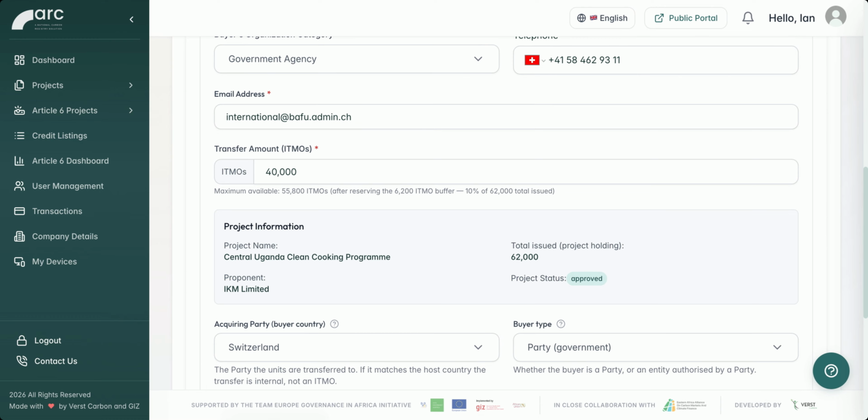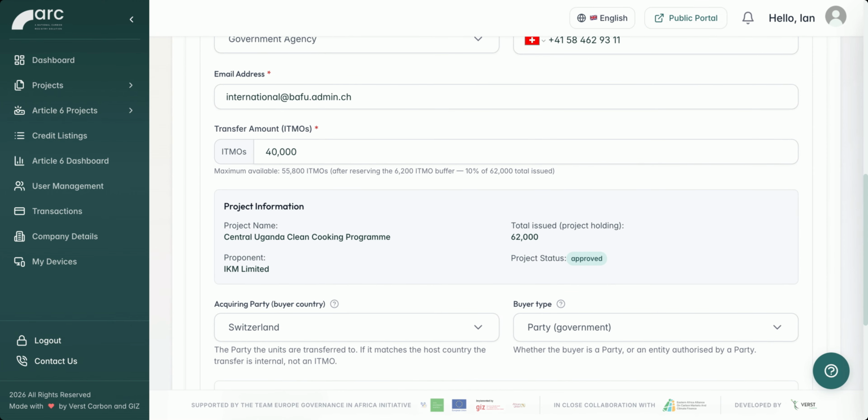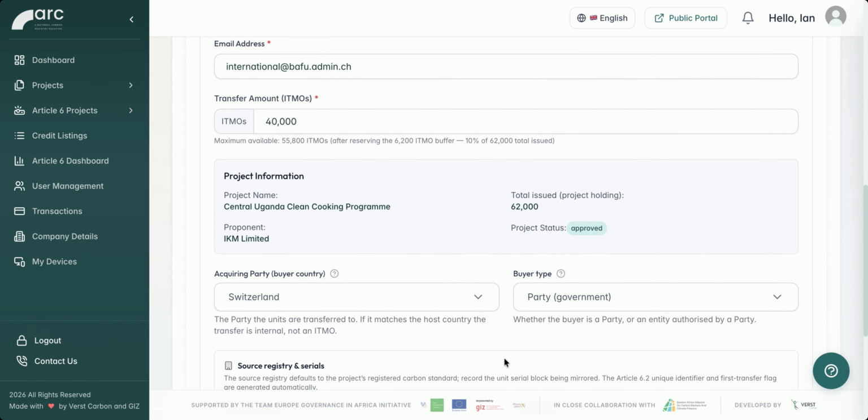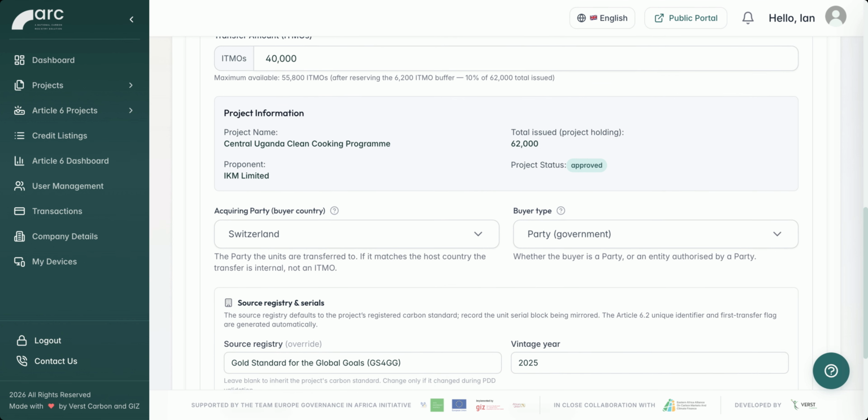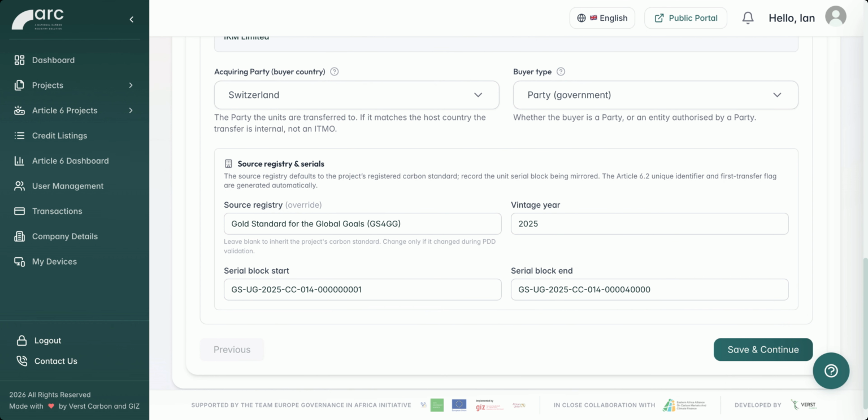Then the amount, and watch the guardrail here. The platform shows maximum available as a total issued minus the 10% buffer, and it will not let them transfer more than they truly hold free, nor permit the first transfer of a unit that isn't authorized, or whose vintage is out of range. And then the part that makes this a mirror registry rather than a ledger of assertions: the source registry the units come from, the vintage year they belong to, and the serial range being transferred, the start and end serial of the block.